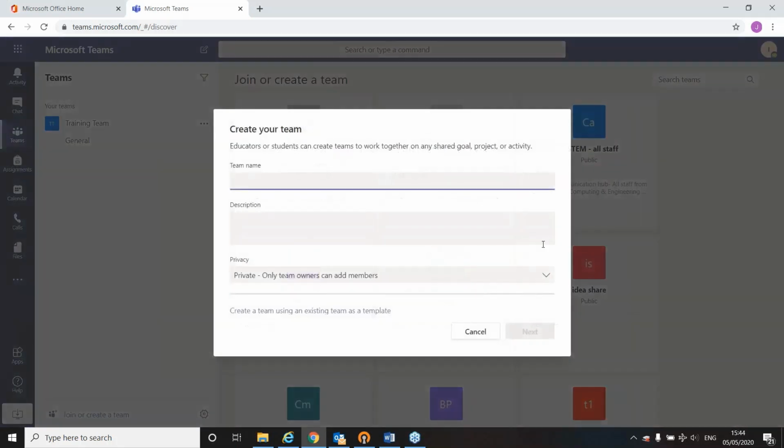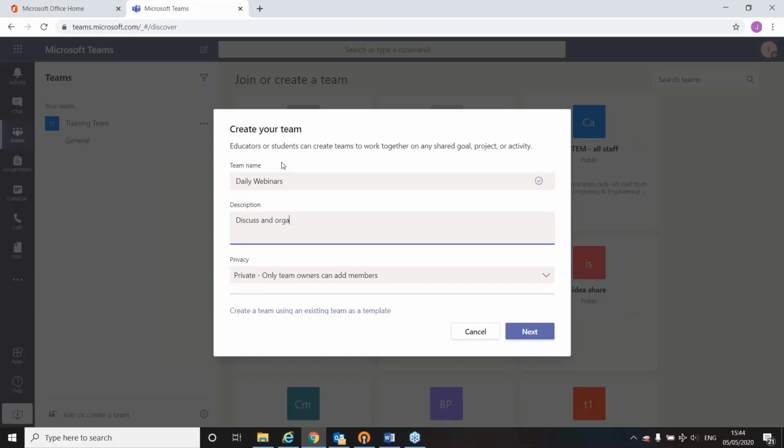I'm going to start one from scratch, and it just needs a few bits of information from you before the team's created. So what's your team name? We'll call it Daily Webinars. The description in here just lets the people within the team know what the purpose of it's for, so they have an idea of the type of information that they should be storing in the team.